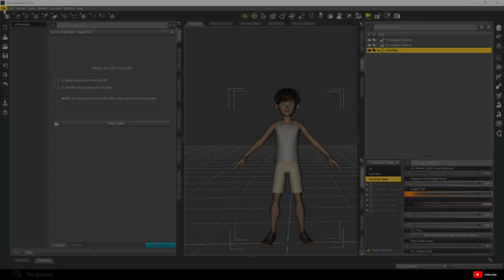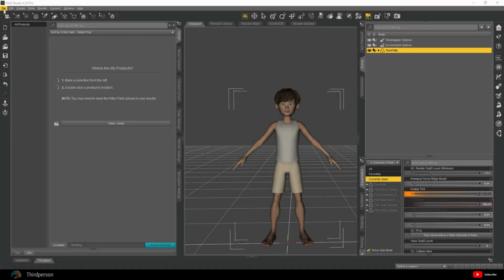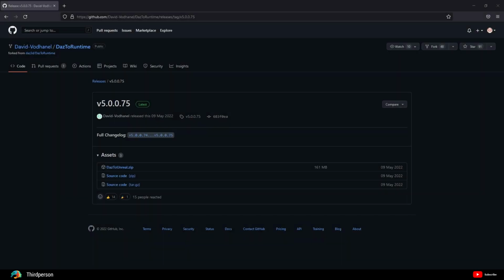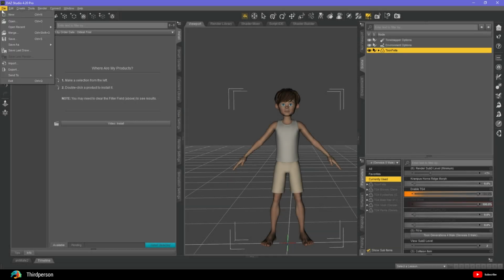We begin today inside Daz Studio. Create your character. We are going to need the Daz to Unreal Bridge. I personally use the version from the developer himself, which I will leave a link to in the description. With the bridge installed, let's export our character.